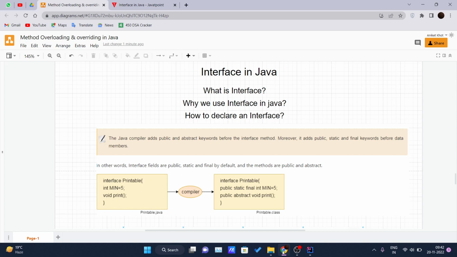And next up, why we use interfaces in Java. There are mainly three reasons to use interfaces in Java. It can be used to achieve abstraction. By interface, we can support the functionality of multiple inheritance in Java, and it can be used to achieve loose coupling. Okay, so how to declare an interface? We'll see how to declare it when we do some example of the inheritance.